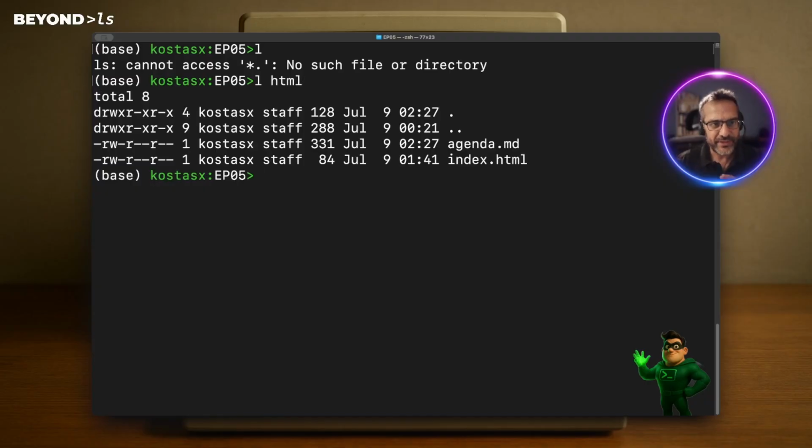Okay, I have to reverse the conditional. You can see here that whenever I type L HTML, it just lists the files. So I made a mistake. Let me go back to the vi.